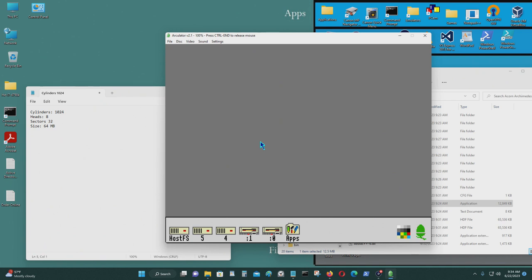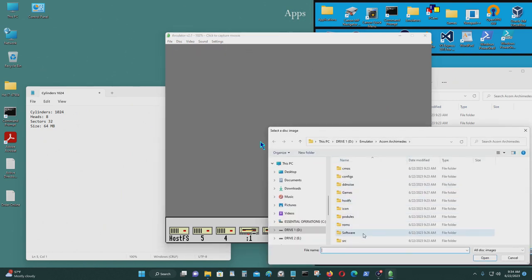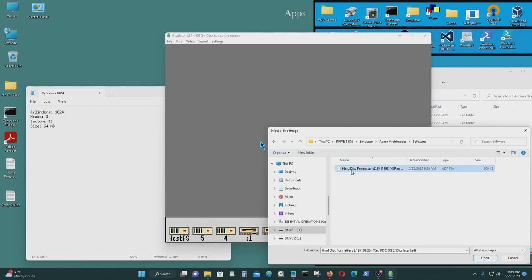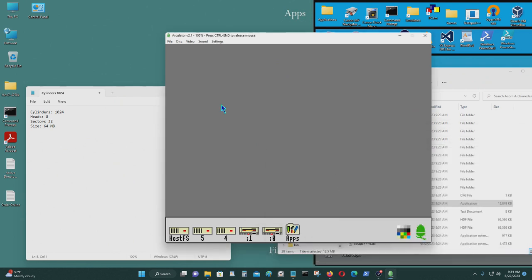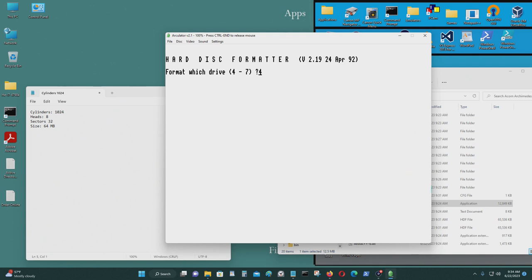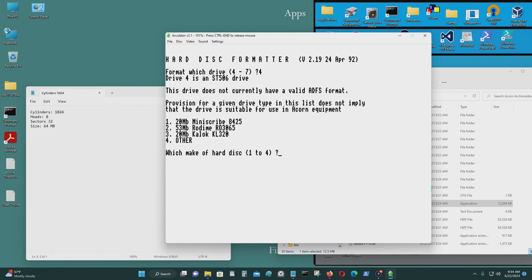So I'm going to press Control End again to put in a disk. You want to go to software, go to hard disk formatter, version 2.19. Okay. Go here. This is a drive. Use exclamation H form. I want to, 4 is hard drive 1, 5 is hard drive 2. So I want to format the first hard drive. It'll be number 4.